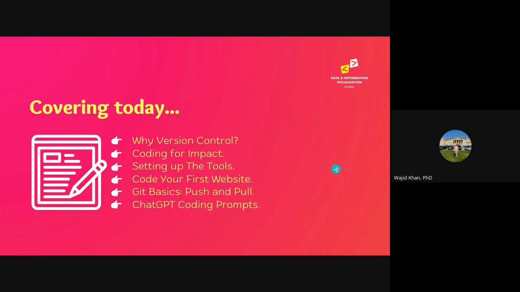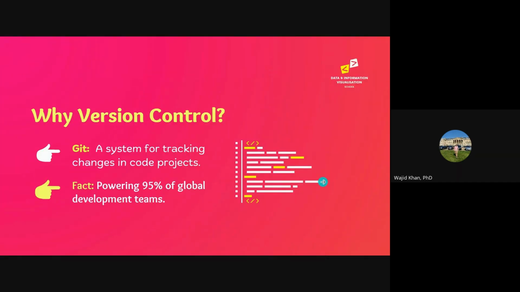Right, so today we'll be covering version control, why it is necessary, and then I will shed some light on coding for impact, then setting up the tools, then we'll jump on to code your first website, and then the main theme of the topic today, Git. So we'll get into Git. We'll see what push means, what pull does, all these things, and then we'll end up with some ChatGPT prompts.